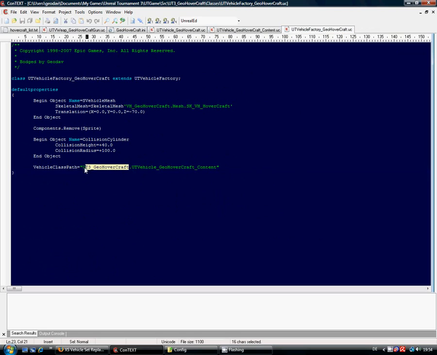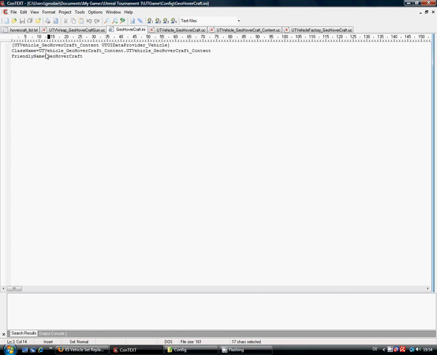We need the code package name. Copy. Paste that into there. There we go. Class name UT3 GeoHovercraft code package, and the content name, the UT GeoCraft content, and obviously the friendly name. Now, why do we need this?